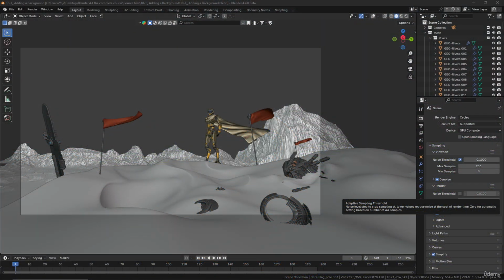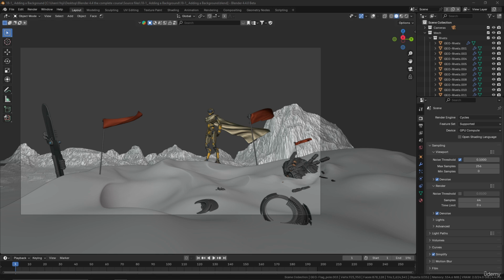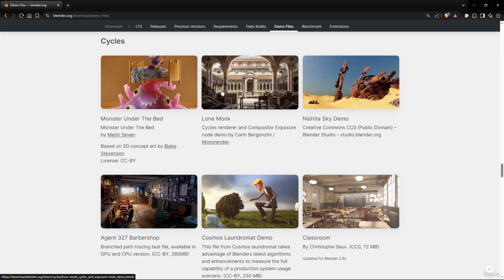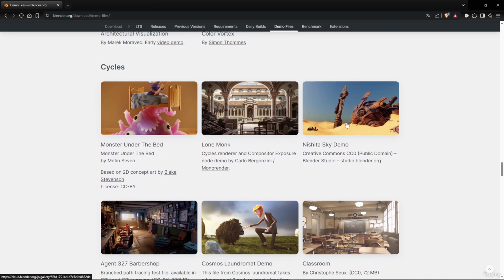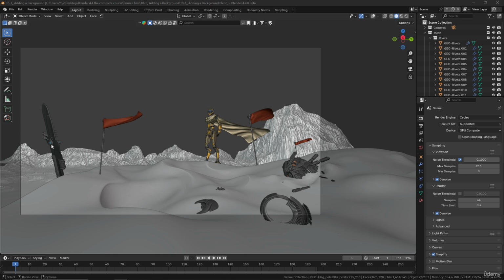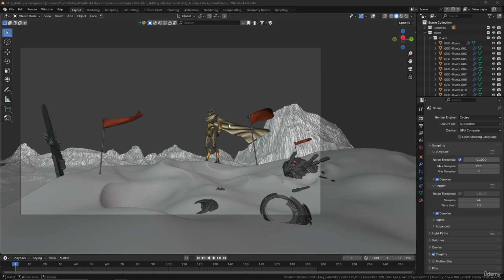In this video, we will see how to add a background with compositing. So here we have a little scene that I did prepare. I just used this demo file over here. Under Cycles, you have the Nishita Sky demo. So I used the assets that are in this file and added a few things. I added some mountains into the background and a droid that I created and showed you already. So this is basically the setup I use.